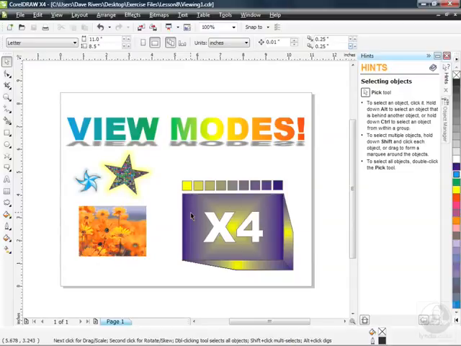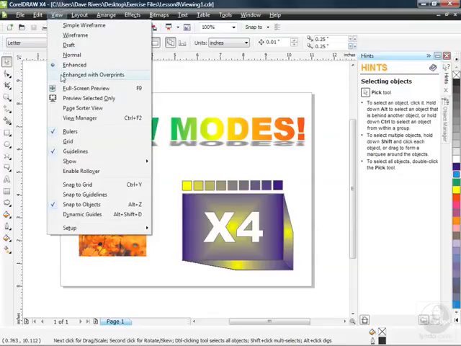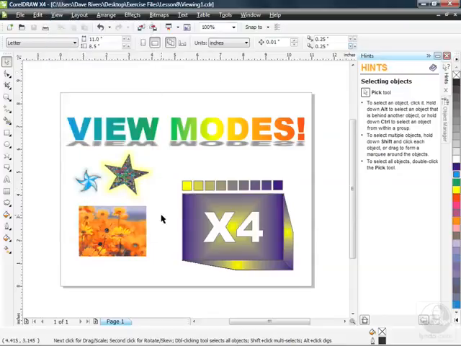Keep in mind too that what you're seeing on your screen from my screen may look different than the actual file on your own screen in CorelDRAW just because of the resolution of the movie you're watching. So keep that in mind too. So this is our enhanced view, and the only other view to talk about is enhanced with overprints. If I click on it though, you're not going to see any difference in this file.